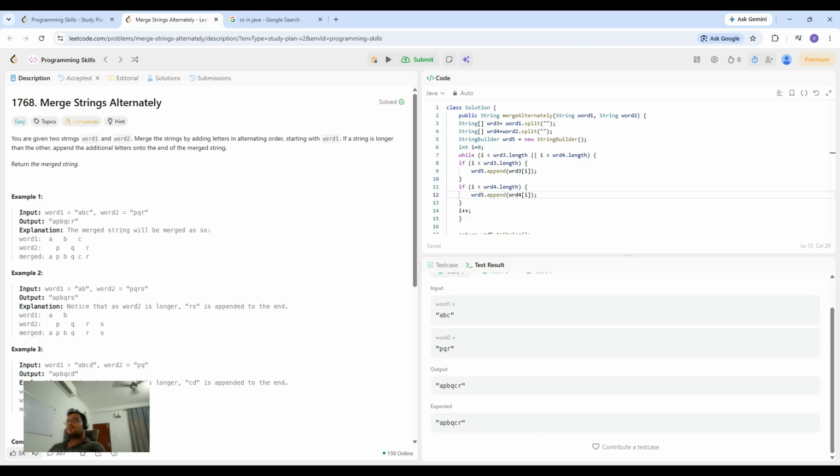Now here you see this is the description of the problem. You are given two strings, word1 and word2. Merge the strings by adding letters in alternating order. If you read the question carefully, starting with word one, if a string is longer than the other, append the additional letters onto the end of the merged string. I'll explain exactly what that means. You just see examples one and two.